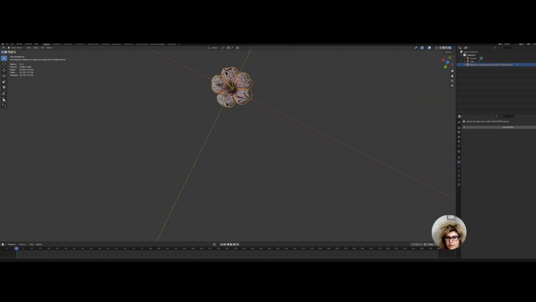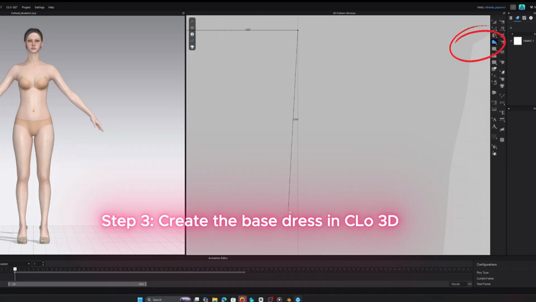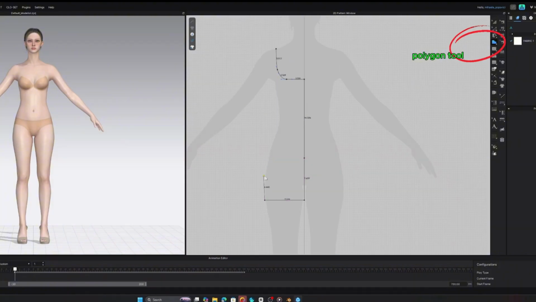So okay, now I'm going to go into Claude 3D. Okay, so I'm starting in Claude 3D. I'm using the polygon tool on the right side, highlighted. And I'm just, very fast, creating the shape of this dress.